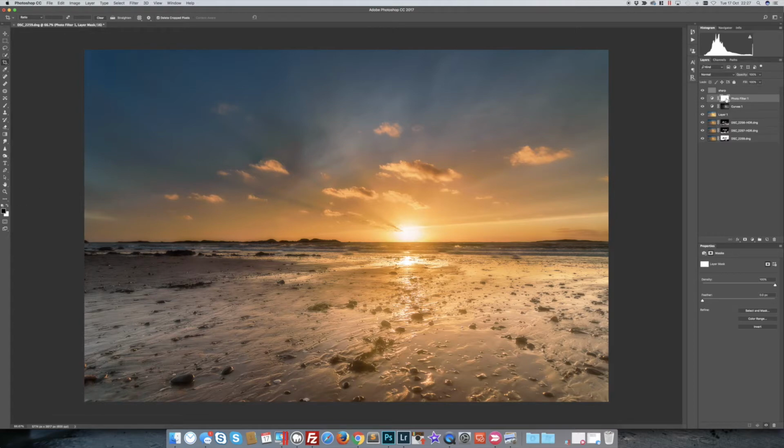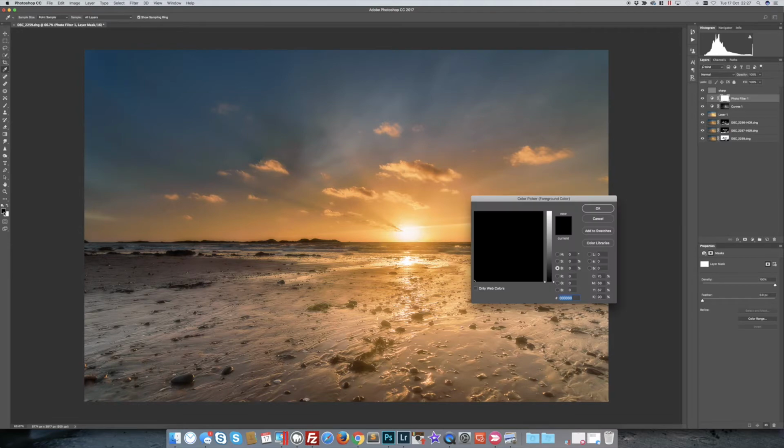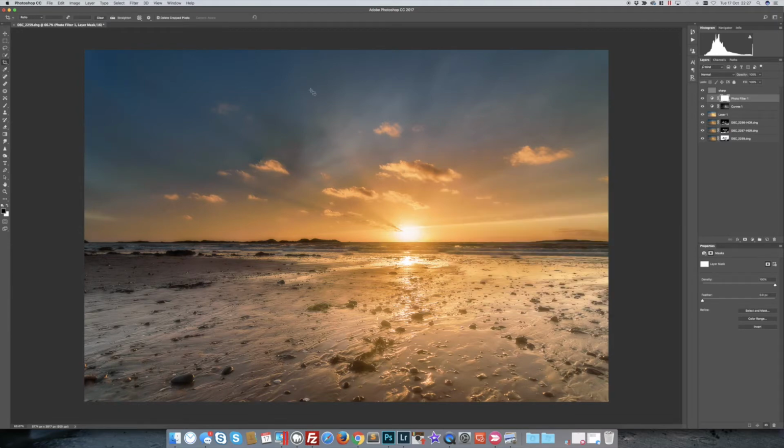So I've got the mask selected on that photo filter, get a black brush, nice big black brush, and just take the effect off just in that very upper portion of the sky. Good. Okay. Right, I'm really happy with that. So all I need to do, Command S to save it.